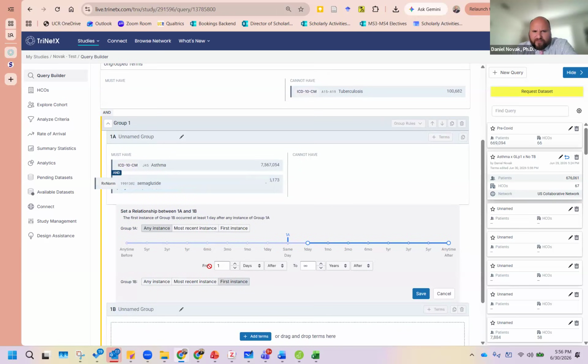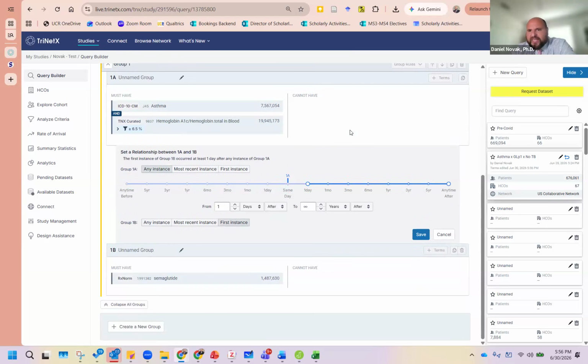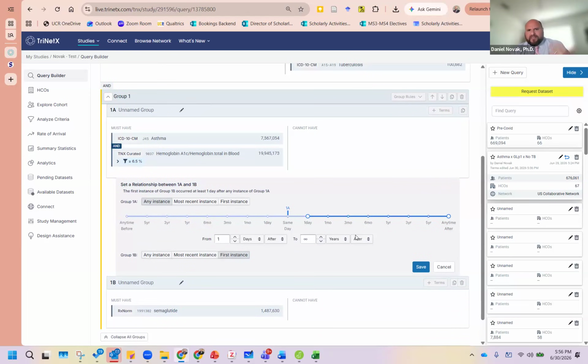And we also want to make sure that they never, at any time in the past, had tuberculosis. So what's going on here exactly? Let me set up a couple of things and then I'll be able to explain really quickly. This is our illness profile, right?